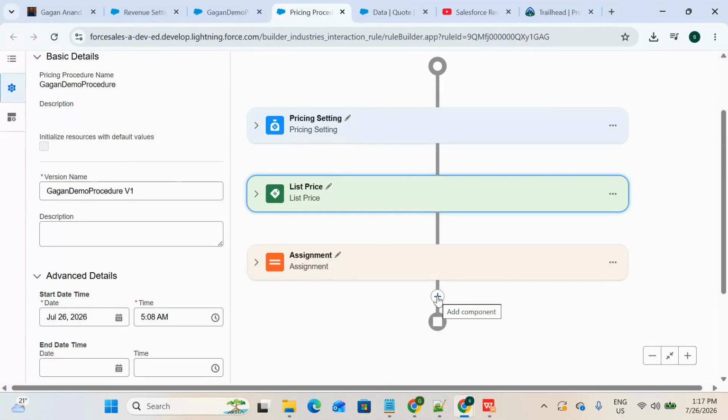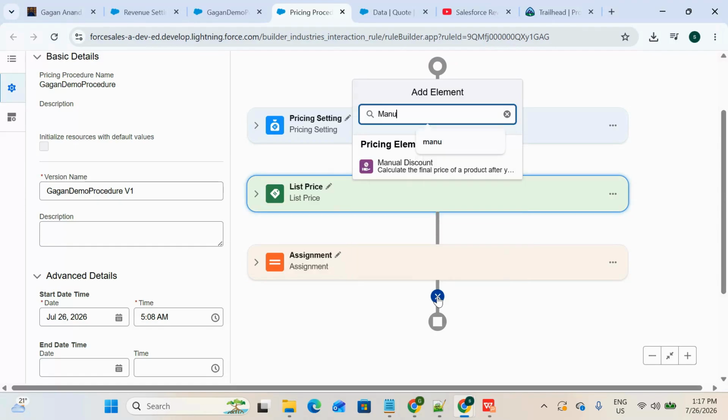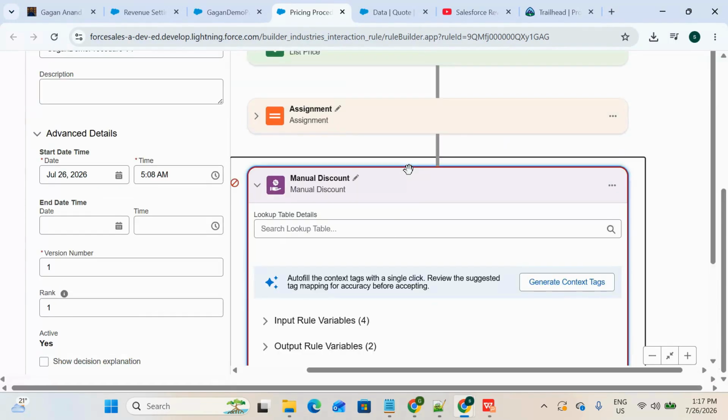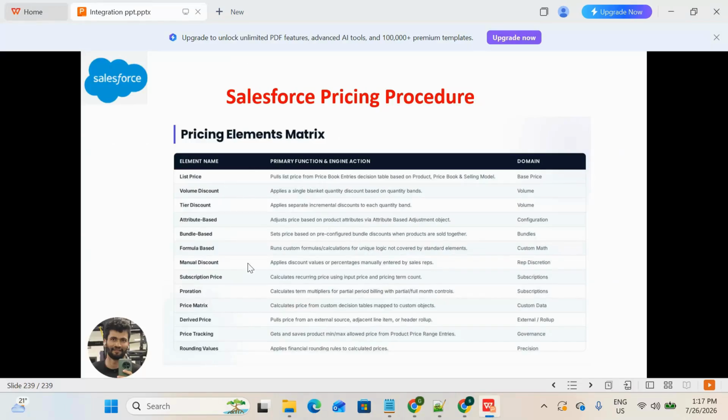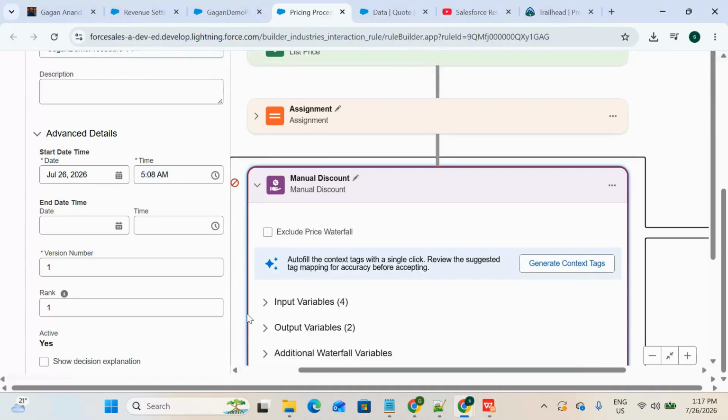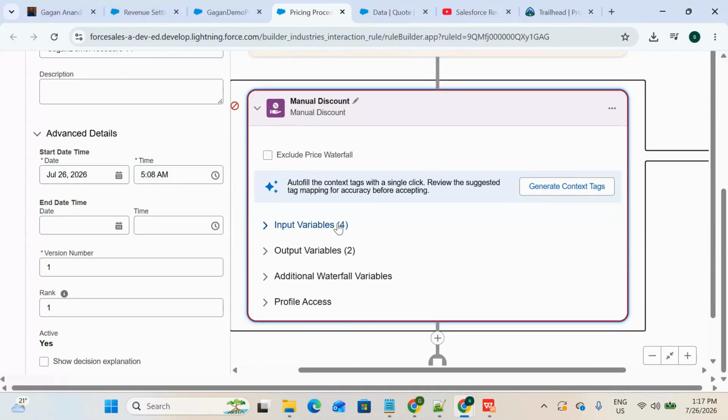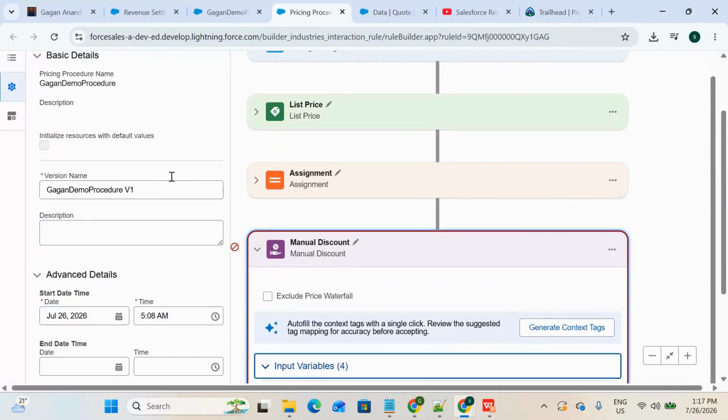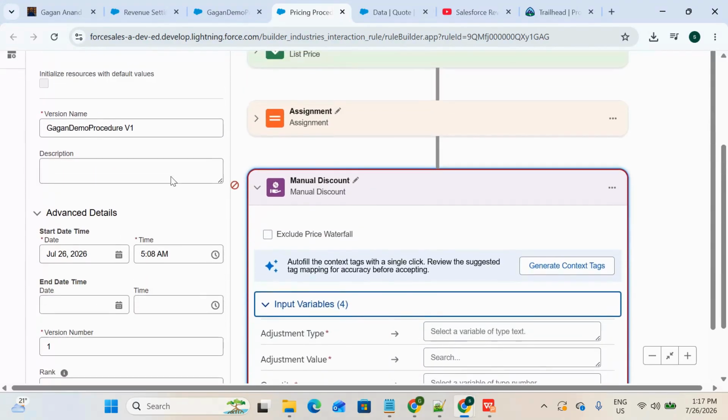In order to add the discount, we can add manual discount, which is again this element. I've given the reference of all of the elements here in my PPT, so you can pause the video and see what the meaning of manual discount is. Basically, with manual discount, you want to add some type of discount, you want to give the discount to the customer. So for that we use it.